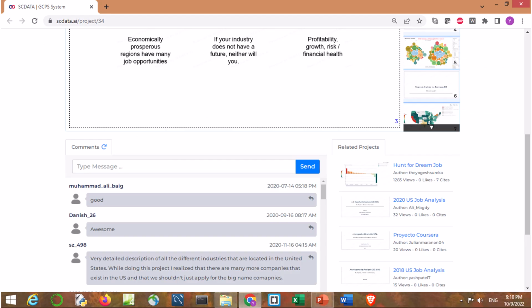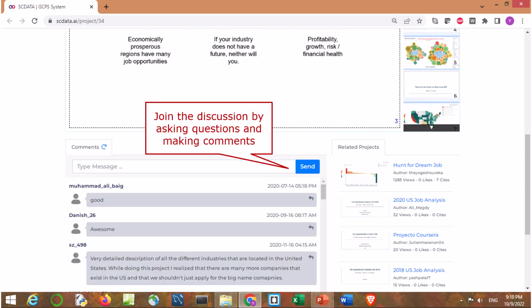Each project has a discussion board attached to it. You can join the discussion by asking questions or providing answers and comments. On the right side, you can find similar or related projects for further reading.